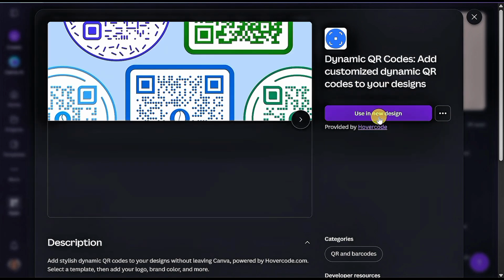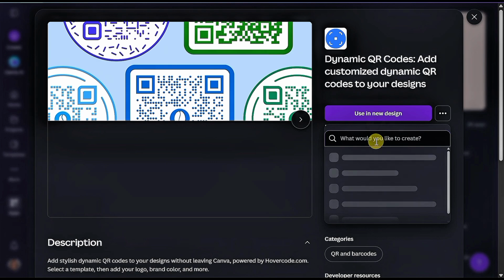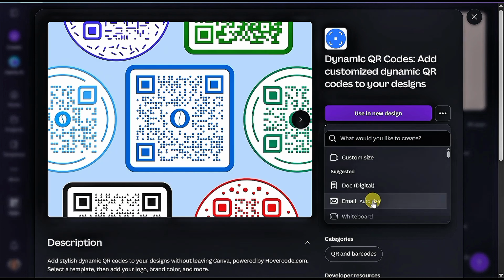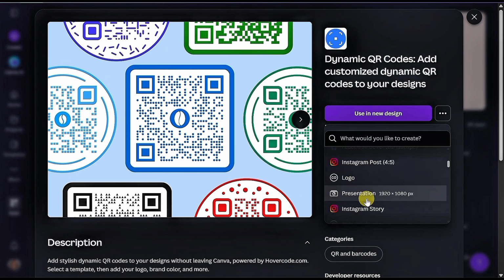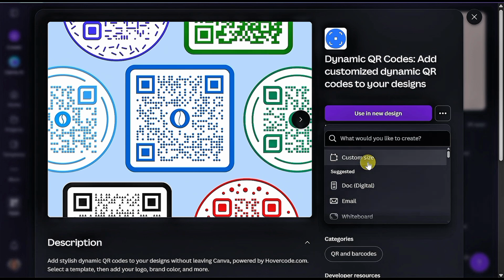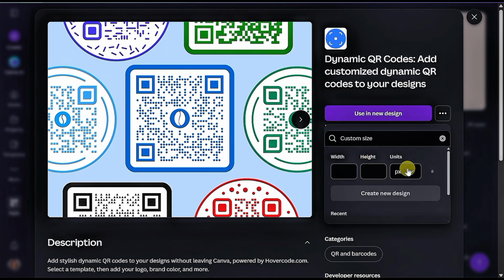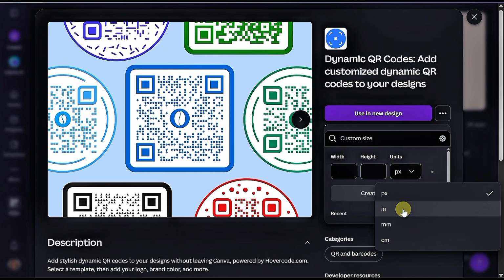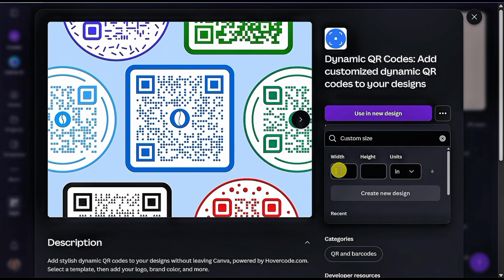So we'll click use in a new design to ask us what we would like to create. From these options here, you want to choose the kind of document you want to work on with this QR code. For me, I'm going to go with the custom size, and I'll change my unit of measurement to inch, and I'll use 8.5 for the width and 11 for the height. This is a US letter measurement, and I will click on create new design.